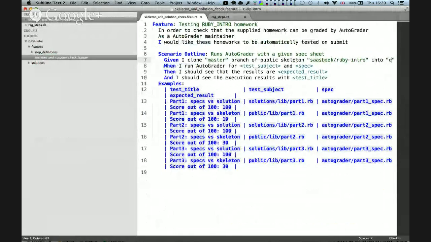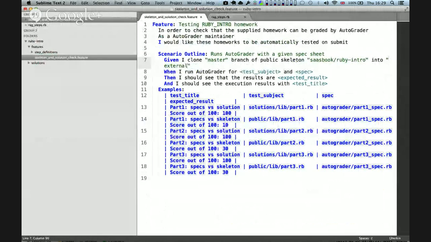If the process of checking it out is going to create a Ruby intro directory anyway. Oh, right. We could just say into the current directory, couldn't we? With dot. I forget why I didn't do that, but it could have been something to do with it. That would have conflicted with the existing Ruby intro thing in that location. Oh, that's right. We now don't have that problem, but anyway, we can leave it being an external. And so then it says I run the autograder for test subject there.